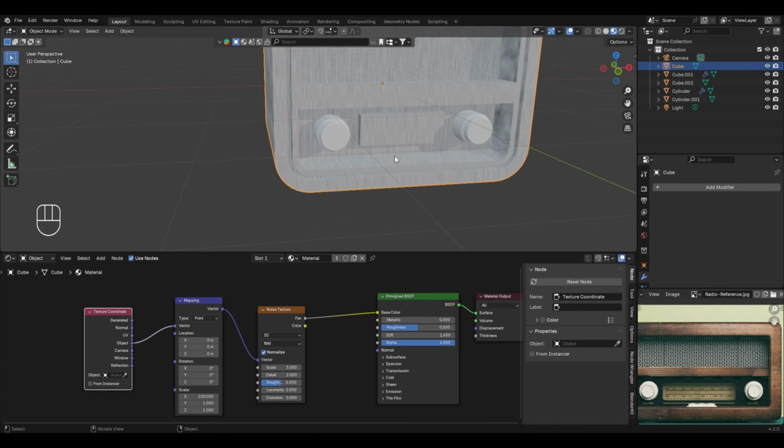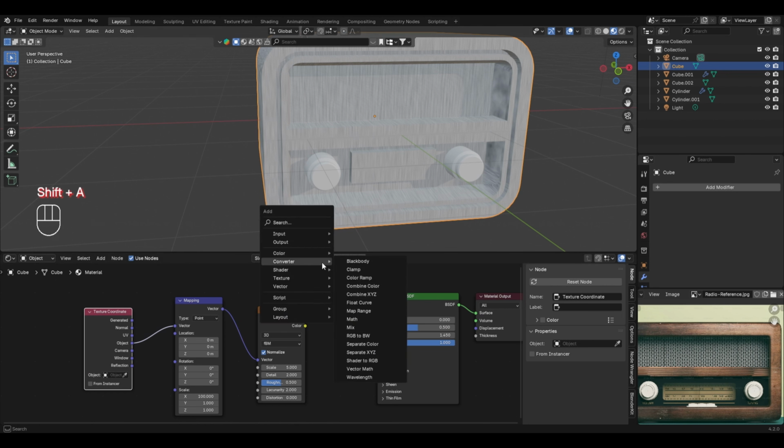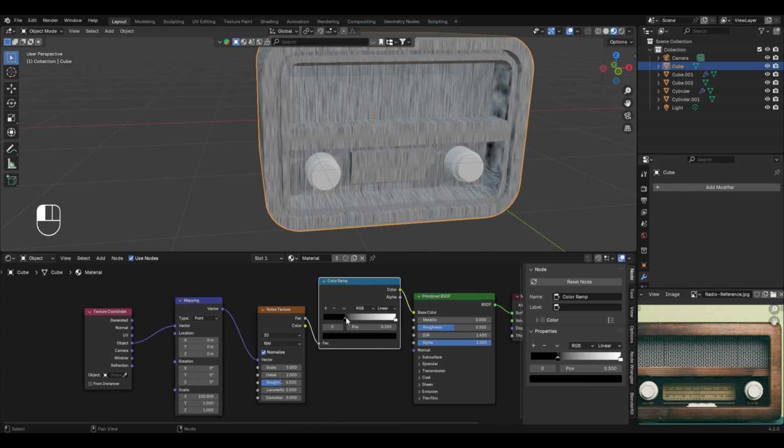Now to make it look like wood, we'll be using the color ramp node. So press Shift plus A in the shader editor, then go to converter and select the color ramp. We'll place it over here, then I'll take the first pointer and move it like this, and similarly I'll take the second pointer and place it over here.